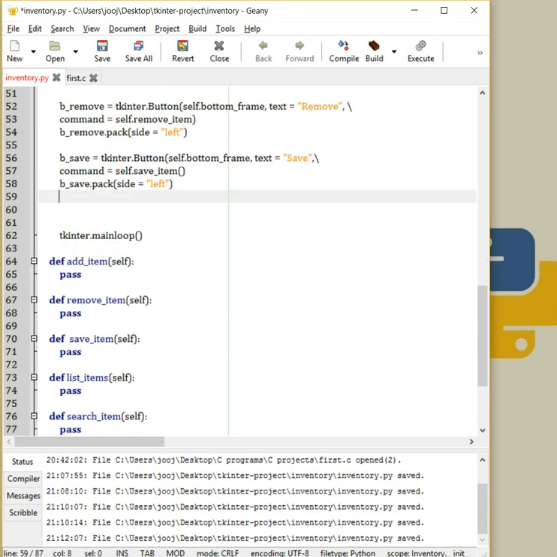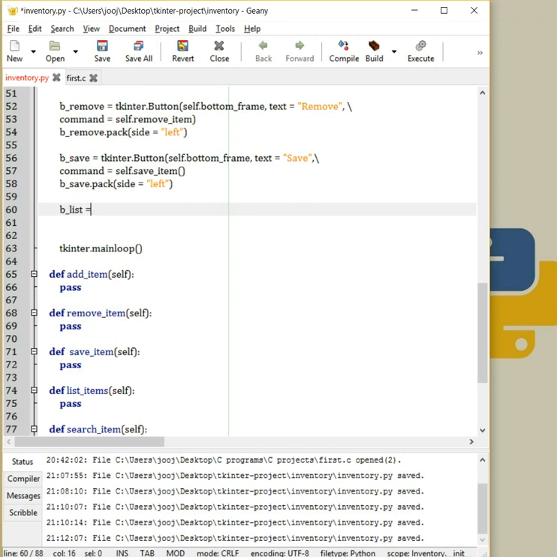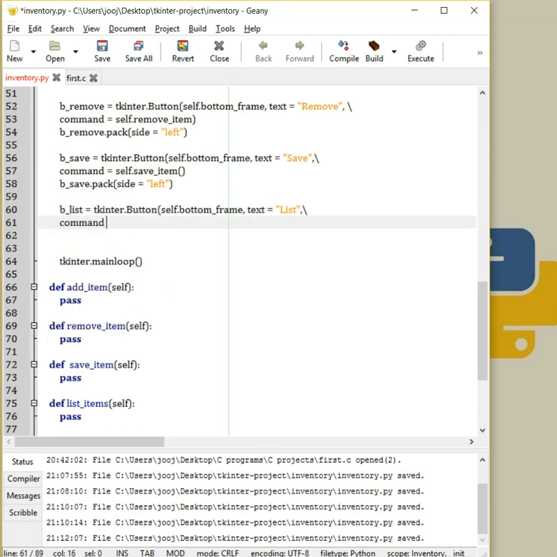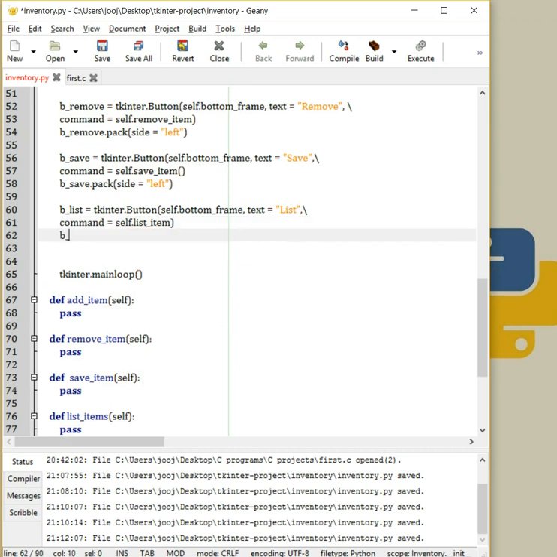What is next? List item. So button list equal tkinter dot button on self dot bottom frame, text equal, of course, list, and command equal self dot list item, and button list dot pack side equal left.